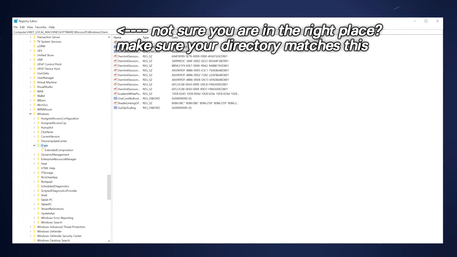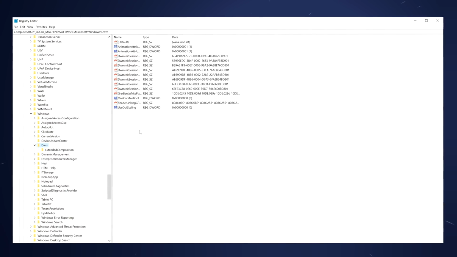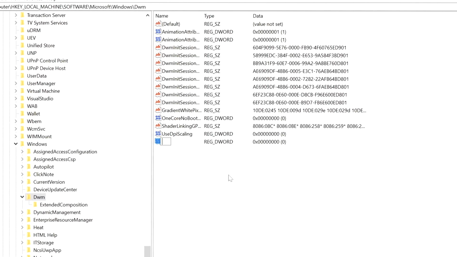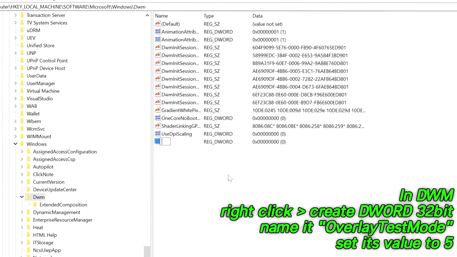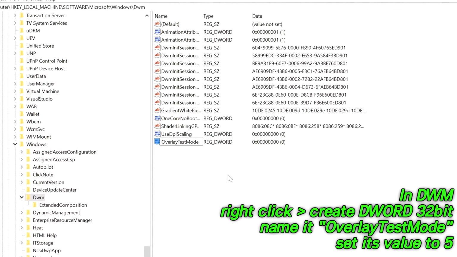Once you've double clicked on DWM, on the right hand side, we then need to go to the blank area underneath all of these keys. Right click, select New, DWORD 32-bit Value. We now need to name the key which we've just created. You can find the key name in the description down below, so you can simply copy and paste it if you would like to, just in case you're worried about any spelling mistakes. We're going to be calling this OverlayTestMode. Make sure that the O, the T, and the M are capitalized.